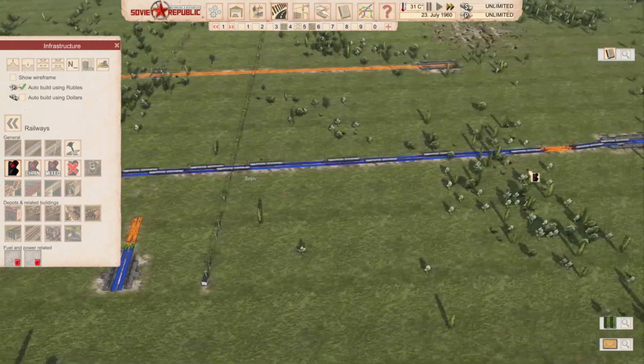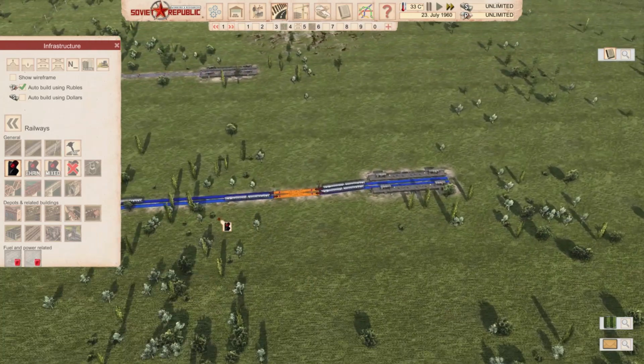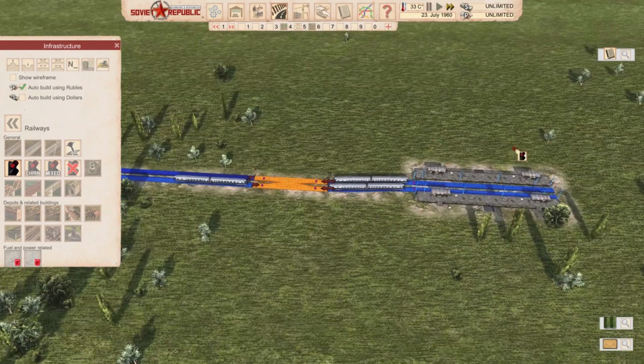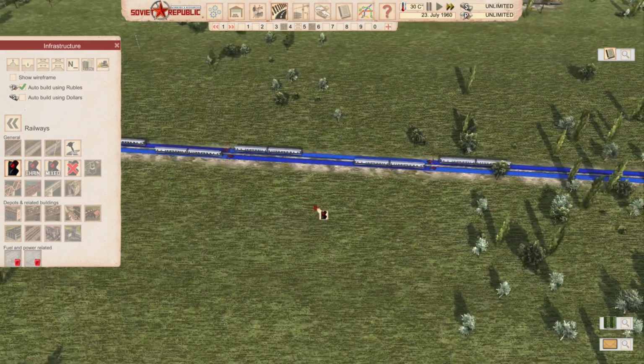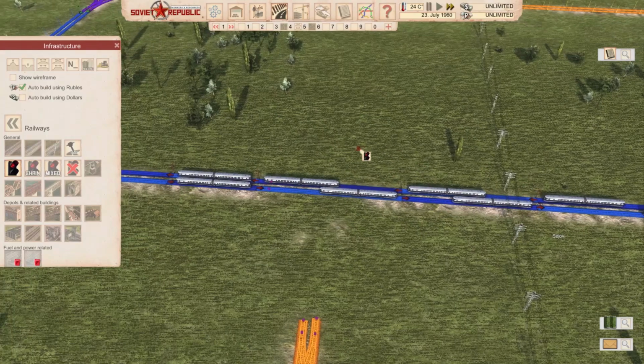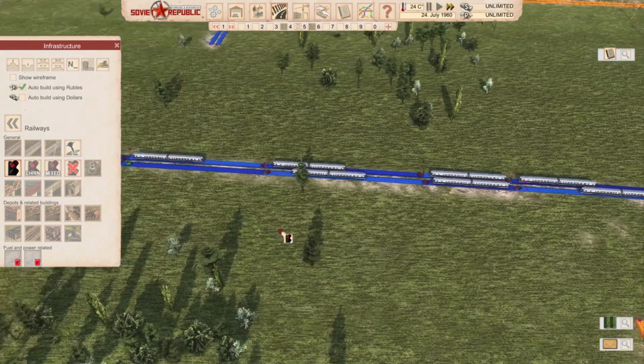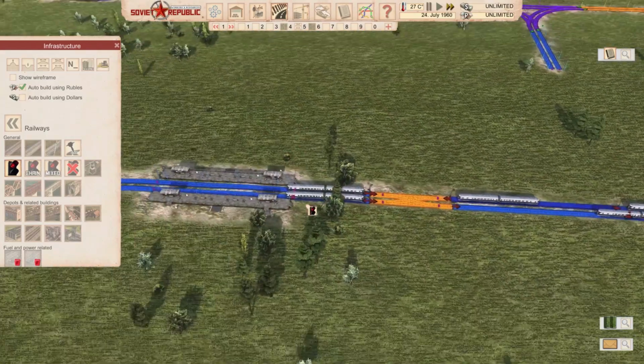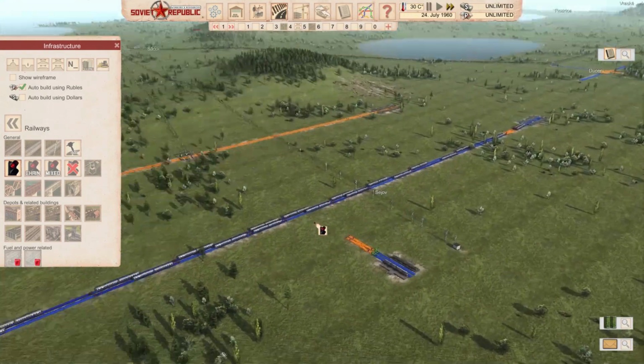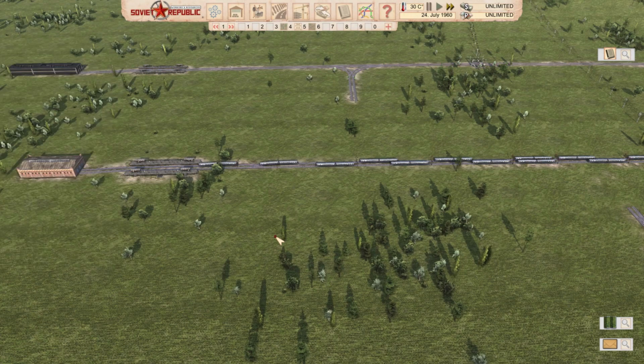For example, this line has 22 blocks. Let's count it together. All of these are counted as a block, not the intersection. So we have 2, 4, 6, 8, 10, 12, 14, 16, 18, 20, and the last two with the station would be 22 blocks. And how many trains do you think I have running here? Well, it's not 22, let me tell you, because the math goes: the amount of blocks you have minus 1, this is how many trains you can run.